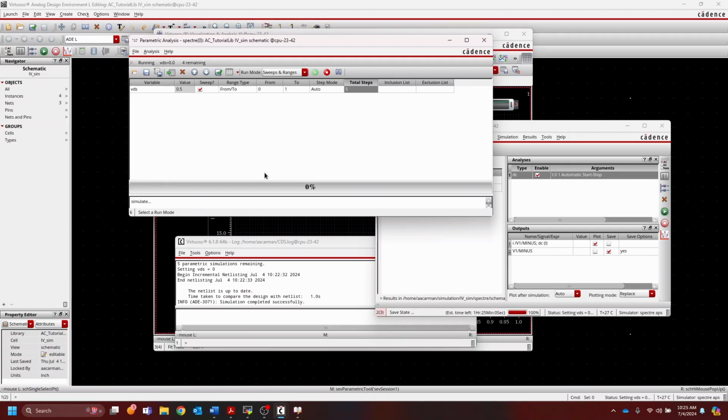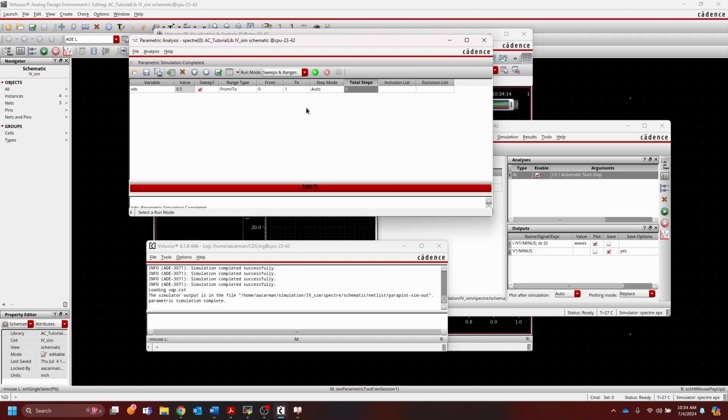All right, guys, so the parametric simulation has just finished up. And like I said, what we're going to be using this for is to sweep a secondary variable so we can see how the change of one variable can affect our results.